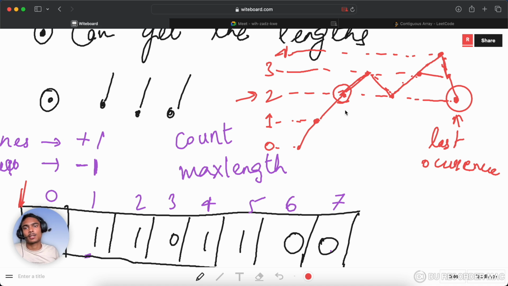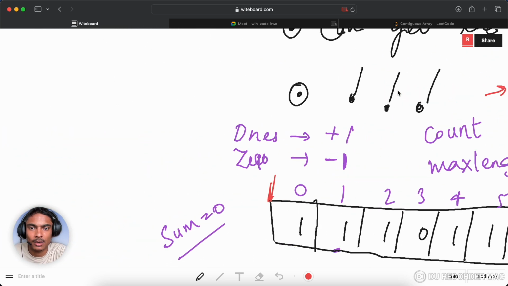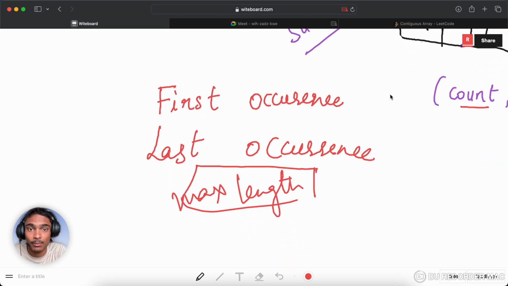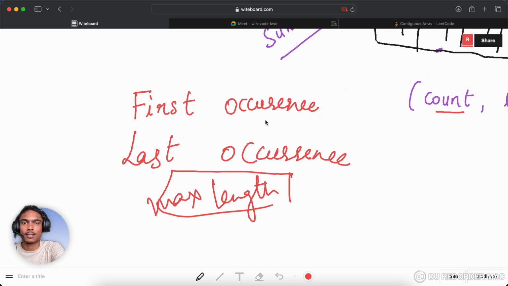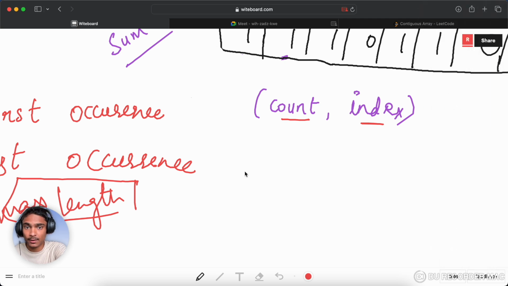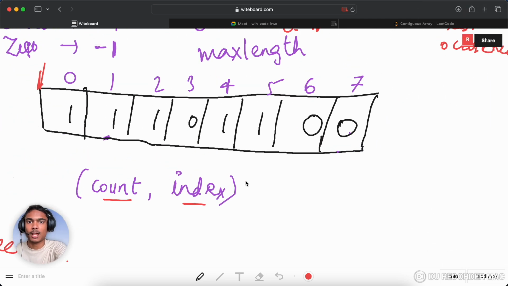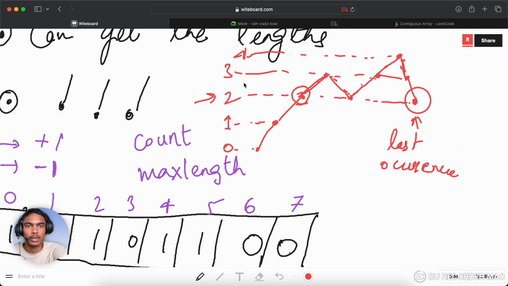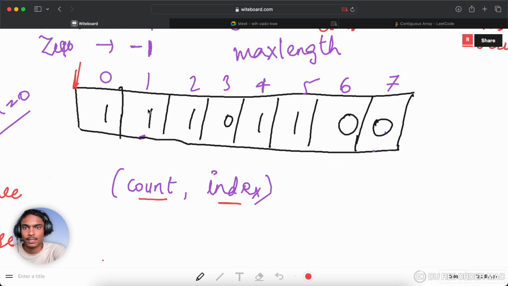Similarly, this was our first occurrence of the count. So this distance that we found is going to give us the longest possible equal zeros and ones. That is the reason my third and important property was the first and last occurrence. The first and last occurrence of that count should ideally give us the desirable answer, that is the max length. So we can go through it with an example as well.